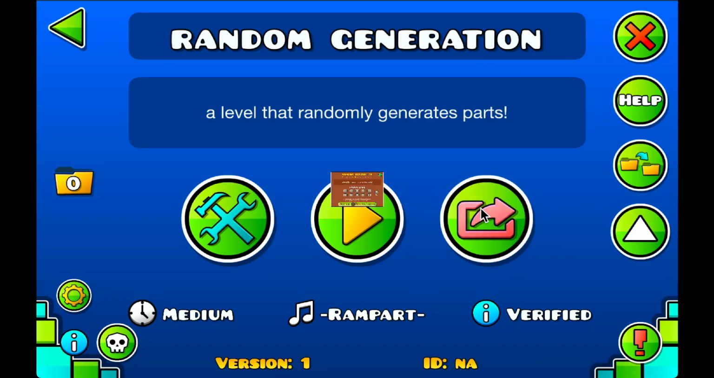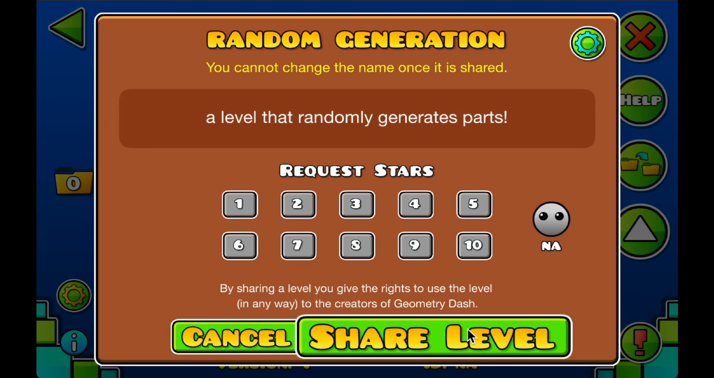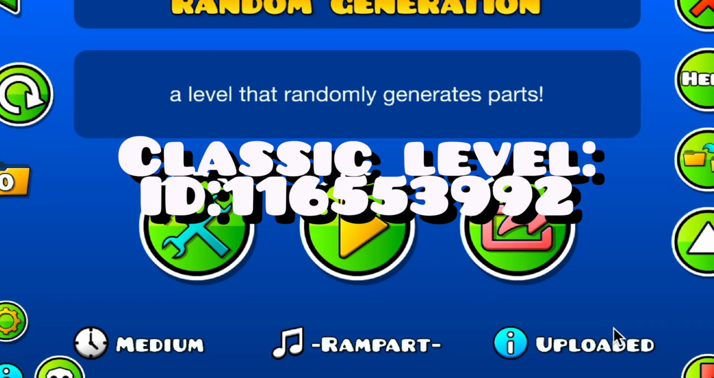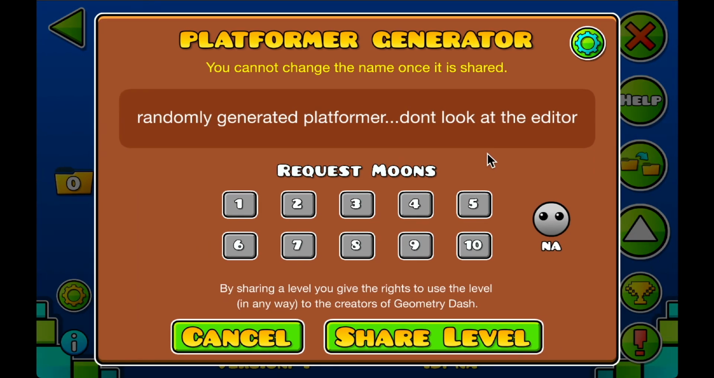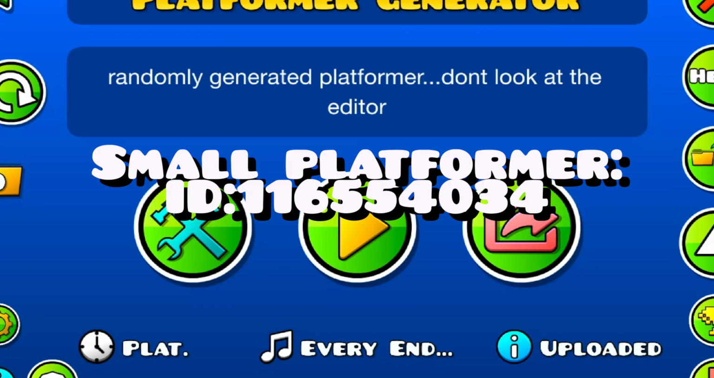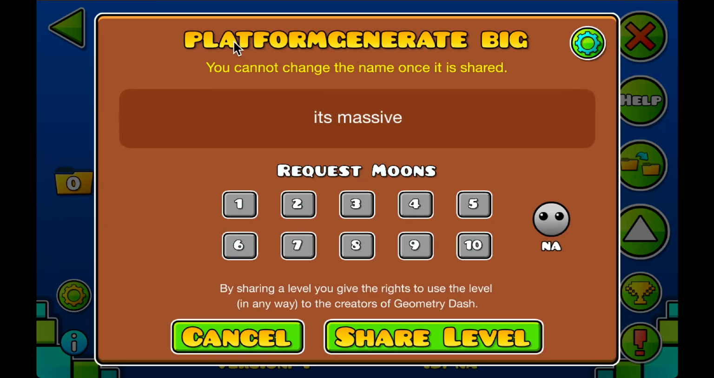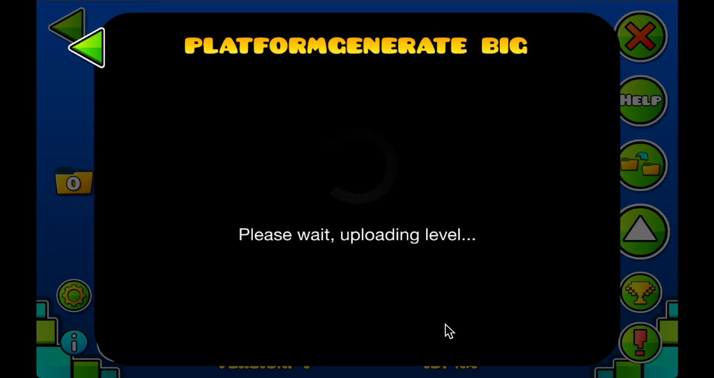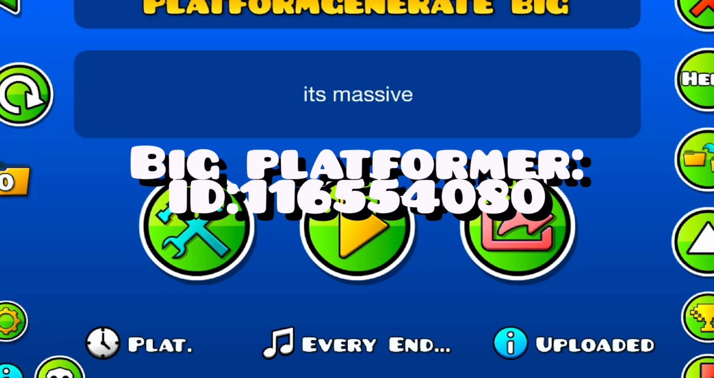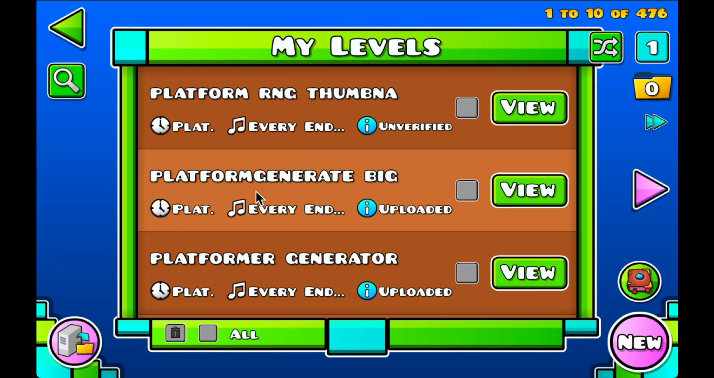All right, so the first level, random generation, the classic version. The ID is 116553992. And then now we have the smaller version of the platformer level. The ID is 116554034. And then now we have platform generate big, which is the bigger version of the platforming generating level. The ID is 116554080. And that's all the levels.